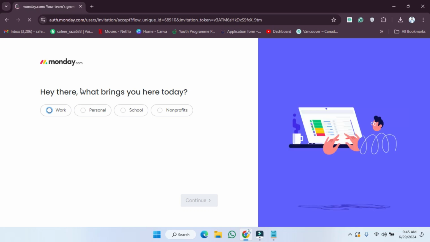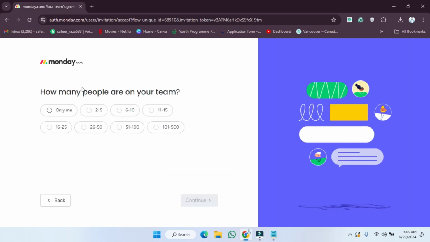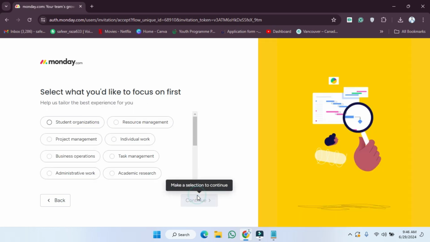So as you can see here, it asks what brings you here today. For example, I'm going to school. Let's select school, undergraduate, graduate, student, and let's click on Continue. And now we need to choose our team members, 2 to 5, or only me. I'm going to choose 2 to 5, and let's click on Continue.